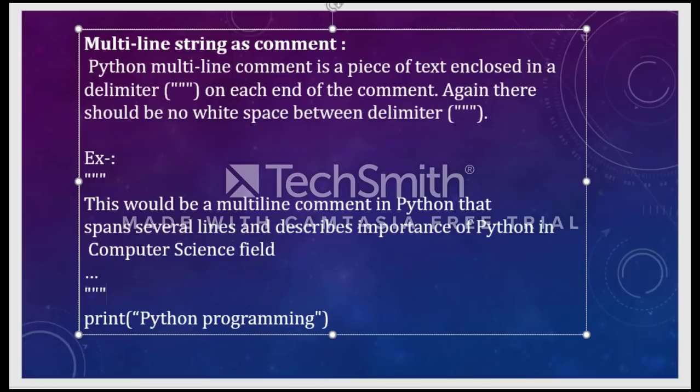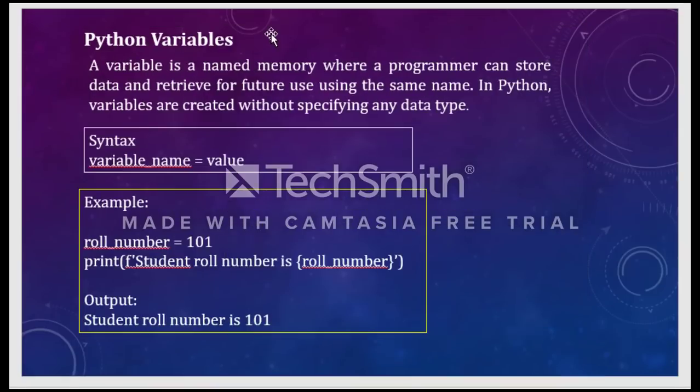Okay, and there should not be any spaces in between these double quotations. All the 3 double quotations will be taken as a unit. That you need to remember. Okay, next one, Python variables.